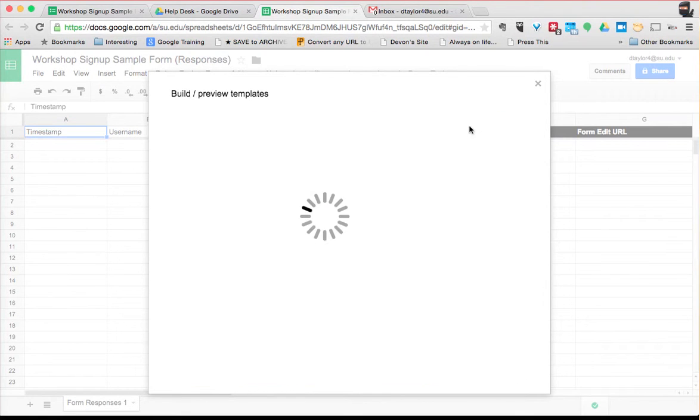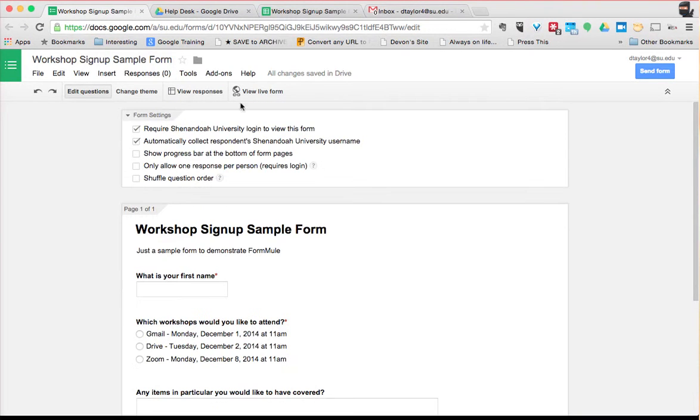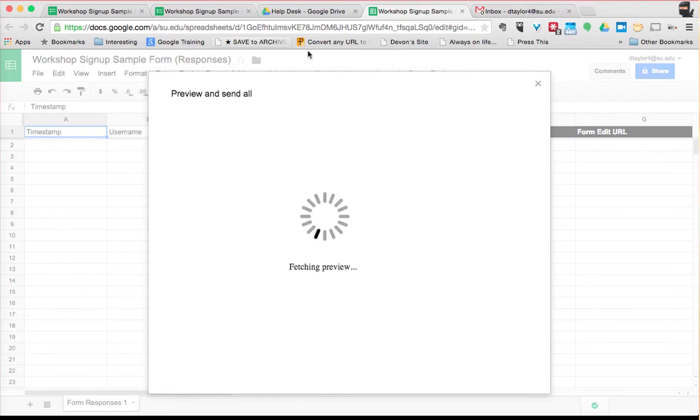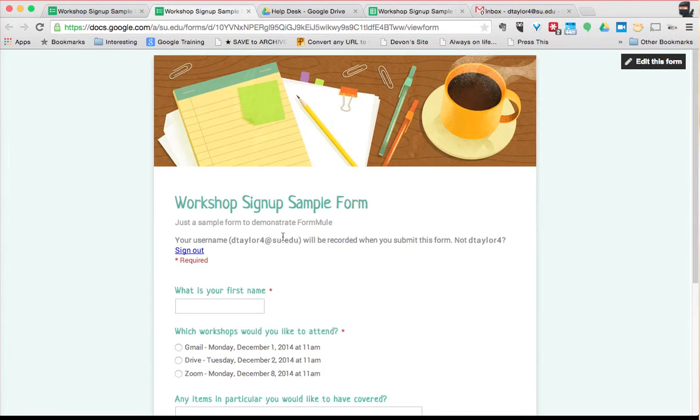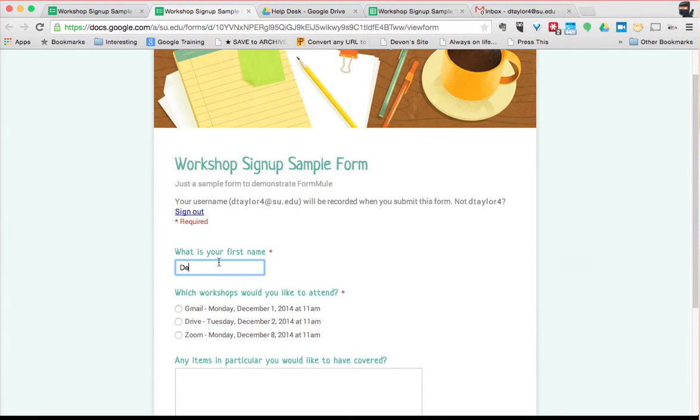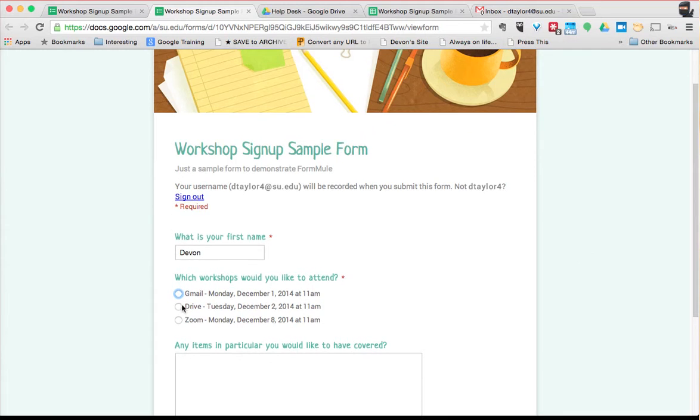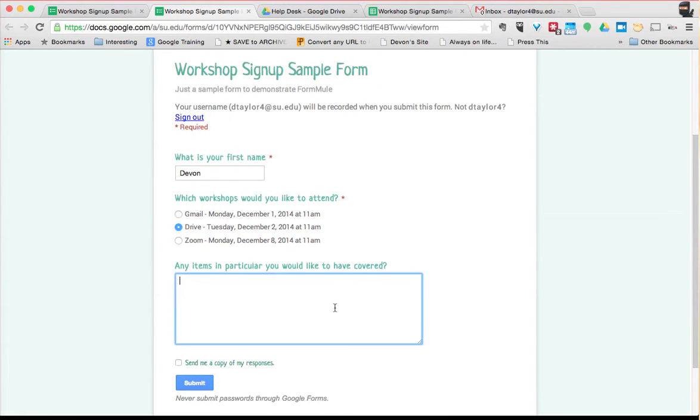Right now, this isn't going to do anything because I haven't submitted any forms. So let's go ahead and click on view live form. This is still fetching a preview here. So I'm going to go ahead and put this in here. My name is Devin. I'd like to go to the Google Drive, and I want Drive organization and Drive add-ons like FormMule. Thanks.